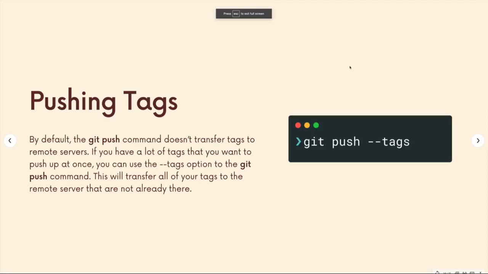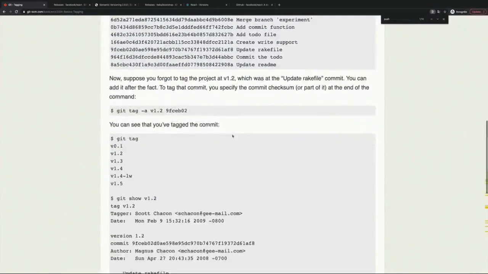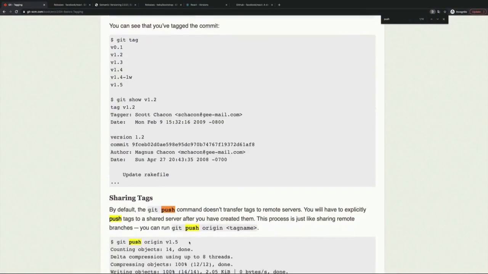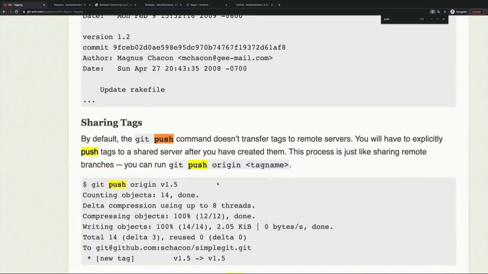Nice and easy. Now, one last important note about tags has to do with pushing. By default, when you push up changes to a remote repository, tags are not going to be included. So you can push tags two different ways. You can push all of your new tags using --tags, or you can push a single particular tag like this: git push, then a remote name, and then the tag you want to push up.